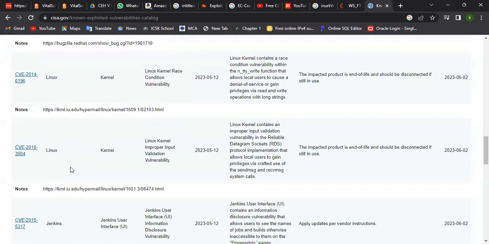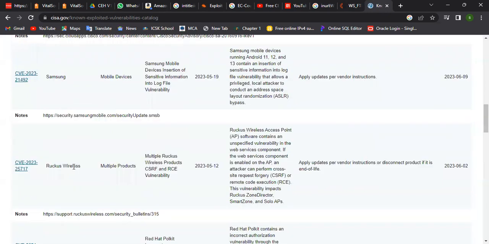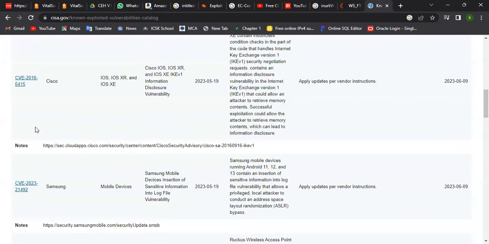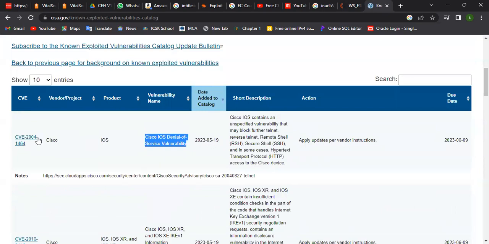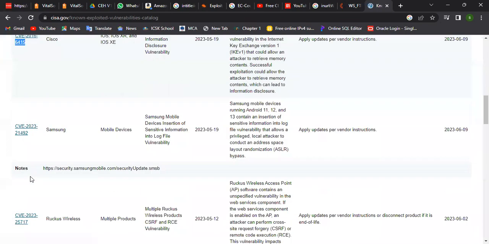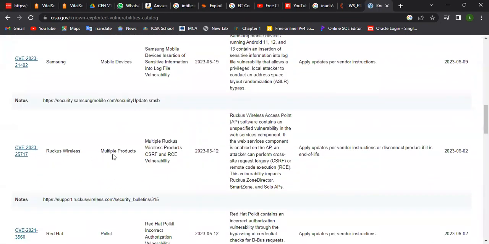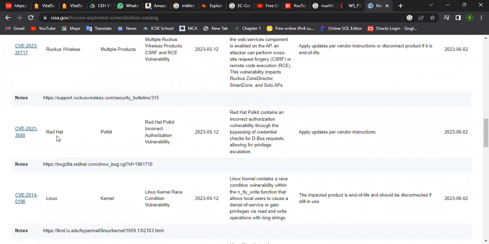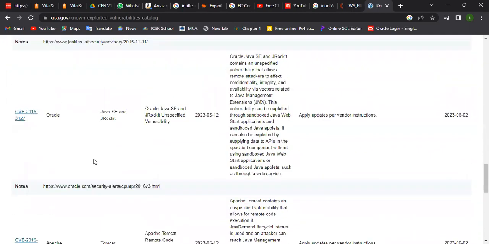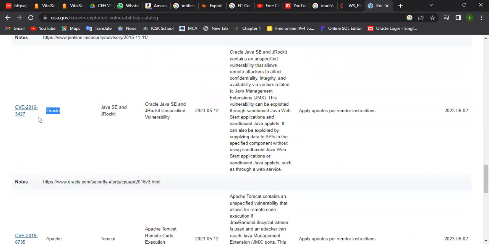Each vulnerability has its own ID specification. This one was released in 2023, or 2016, 2004. This is the year of the vulnerability, and this is the vulnerability number and the CVE. Then there are wireless multiple products. There is a Red Hat one, so Linux, Red Hat. There is a Linux one. Other than that, there is an Oracle vulnerability, which is Oracle Java SE.